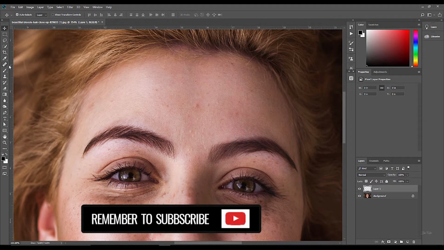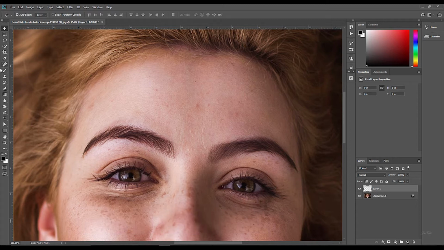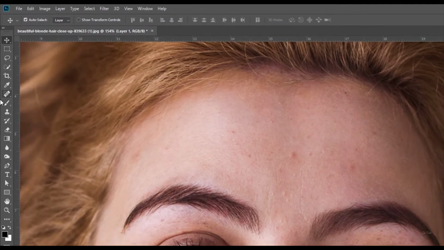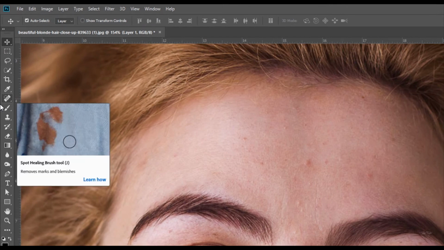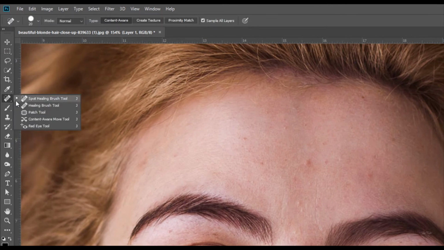If you come over to this section here, which is the tools, you can see this little area here which looks like a plaster, I'd say, or a band-aid. If you click on that, you'll see a bunch of options here. Now, we're not going to go into all of these different tools here, because these tools all take care of skin and they're really good at doing that. We're just going to focus on the spot healing brush tool.